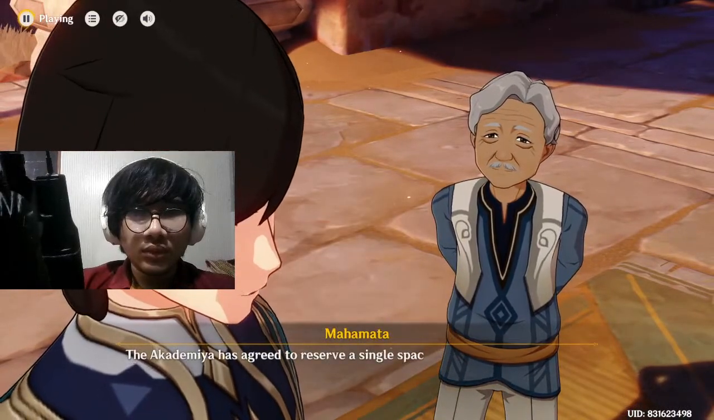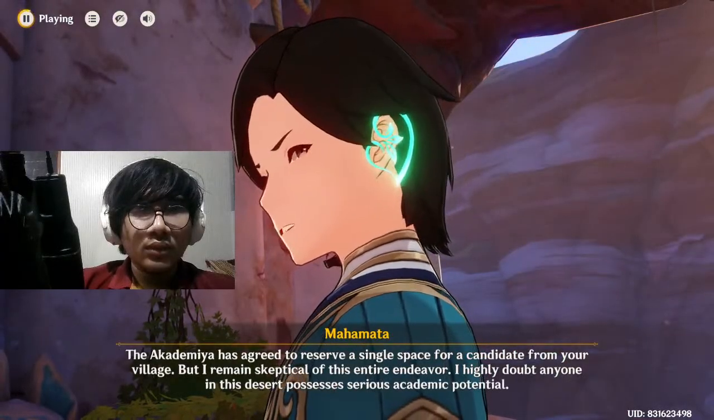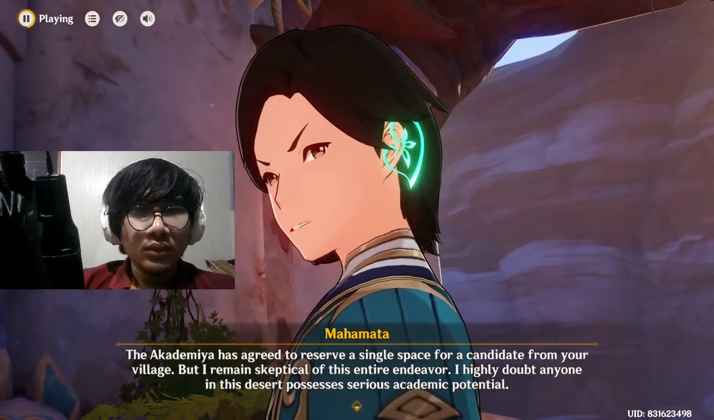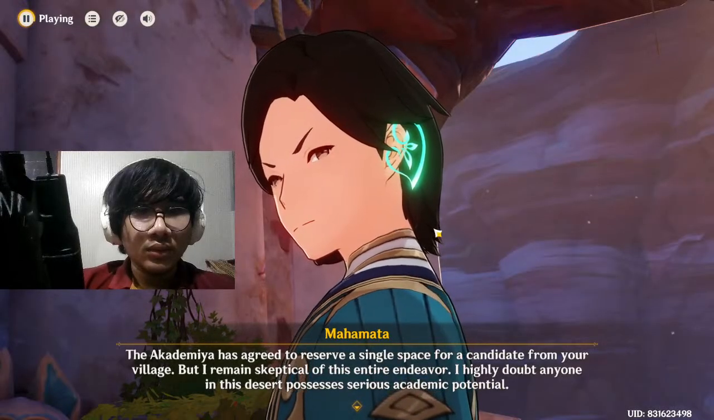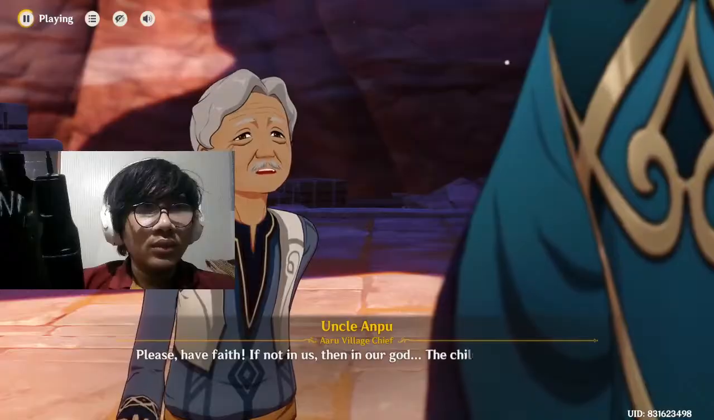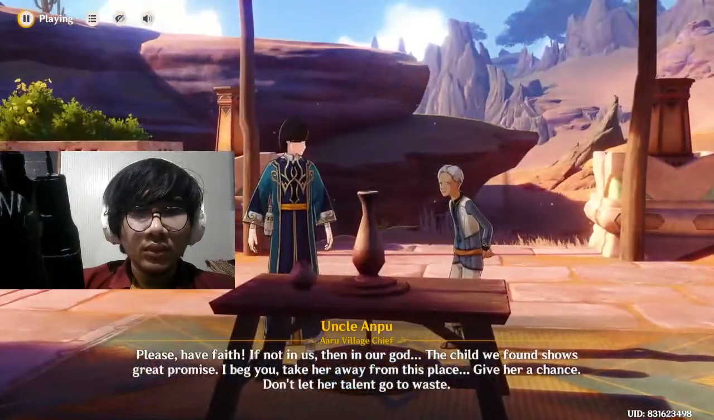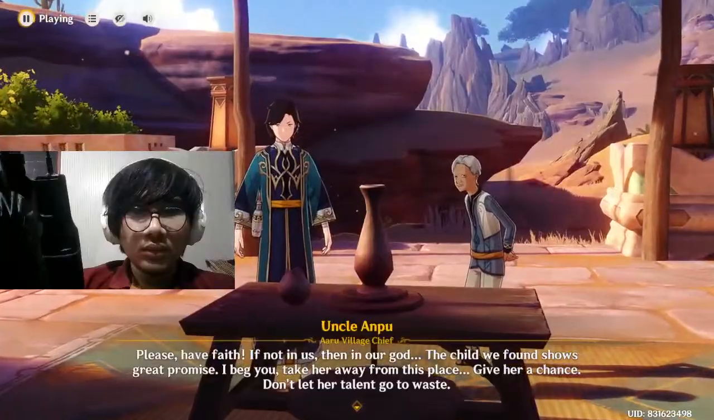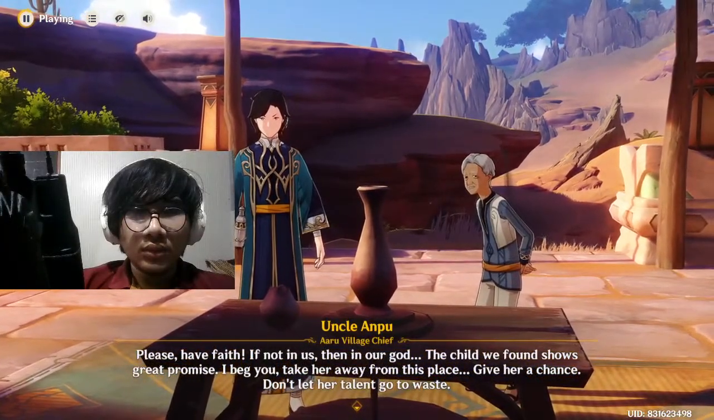The Academia has agreed to reserve a single space for a candidate from your village. But I remain skeptical of this entire endeavor. I highly doubt anyone in this desert possesses serious academic potential. Please, have faith. If not in us, then in our god. The child we found shows great promise. I beg you, take her away from this place. Give her a chance. Don't let her talent go to waste.